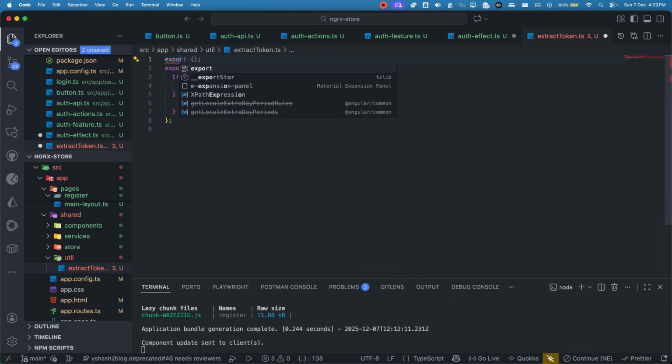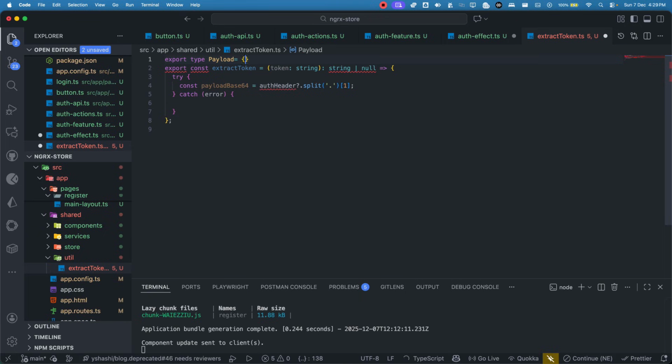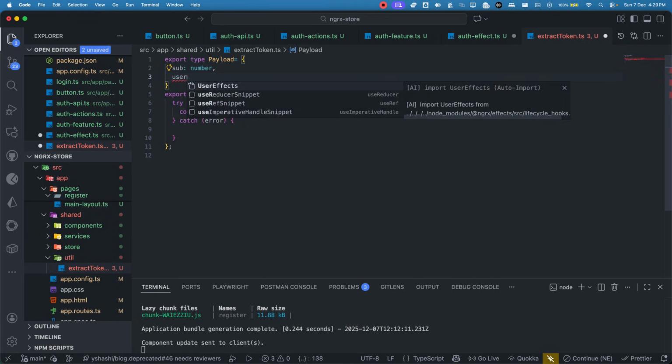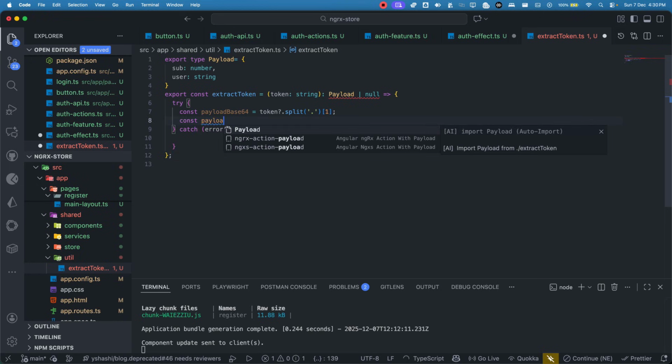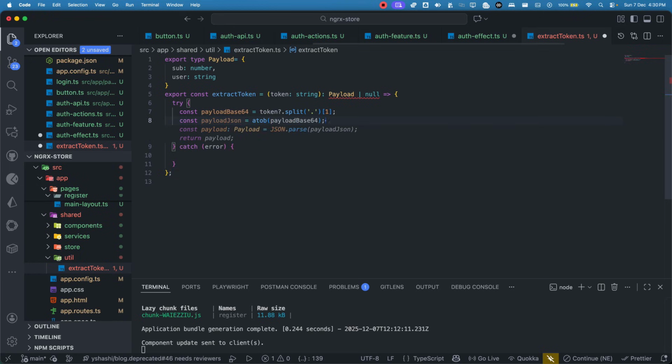We can say export type as payload, and in the payload we can have a sub of type number and user of type string. Okay, so this guy can return me either a payload or it can return null, right? So this is what I have. So I can split the token, you know, right? The first part is where we have the payload, and let's get the payload as JSON, and we make use of atob to basically extract this as a JSON, and now we get the exact payload by parsing it again back to an object. Okay, and this is what we have our payload.